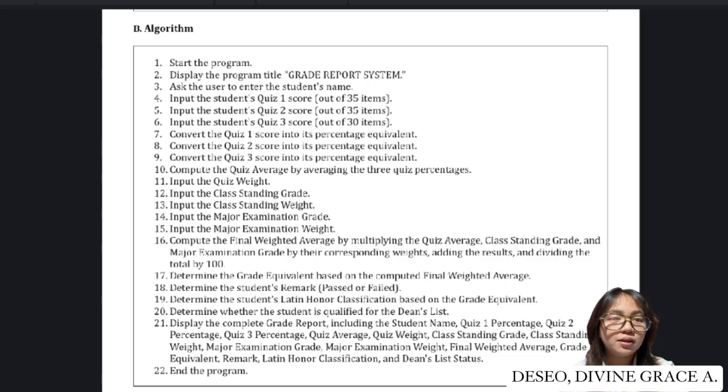Based on the computed result, the program determines the student's grade equivalent, whether they pass or fail, their Latin honor classification, and if they qualify for the Dean's List. Finally, it displays all the computed information in one complete and organized grade report, before ending the program.